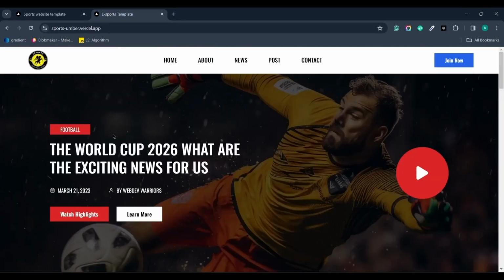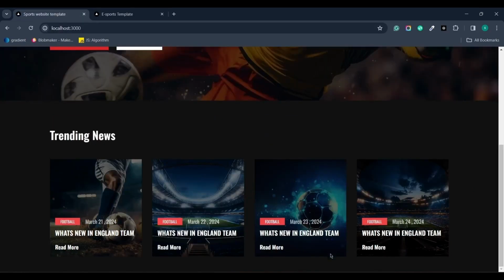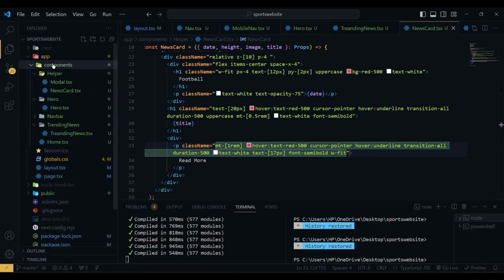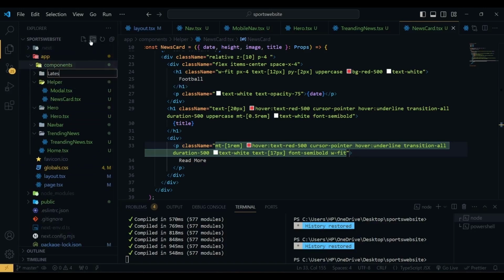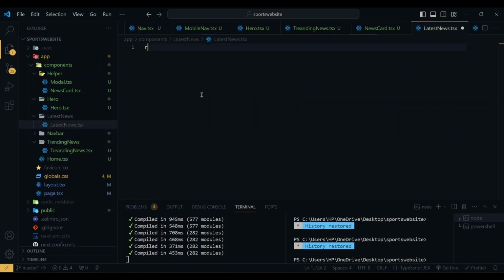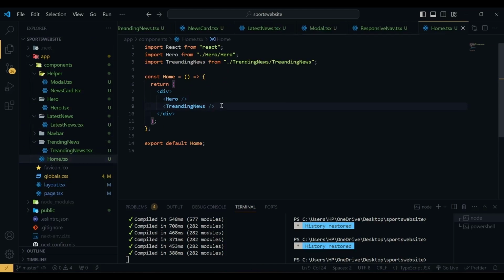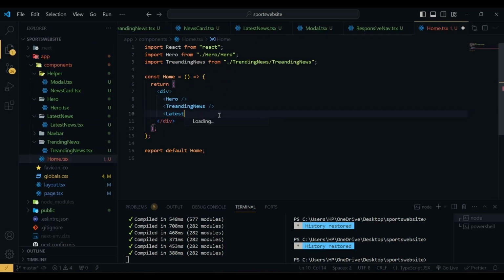Next we are going to build the latest news section. So let's create another folder in our component folder, and I'm going to name it latest news. Inside this folder I'm going to create a new file called latestnews.tsx, and then I'm going to use the React arrow function shortcut to create the boilerplate, RAFC, and then I'm going to add this in our home component. So here we have our latest news.